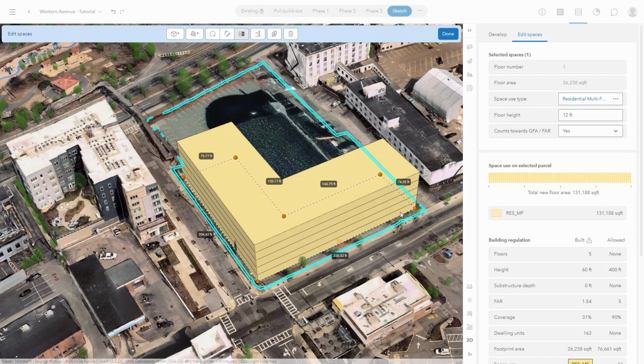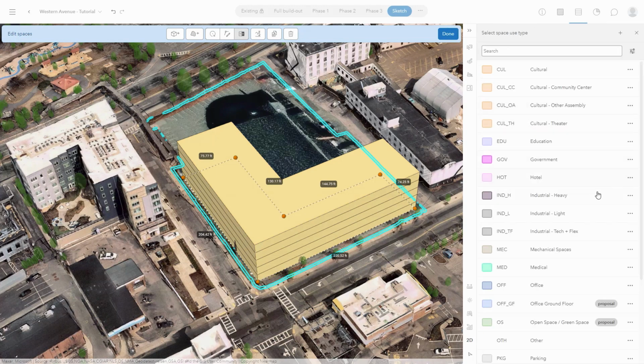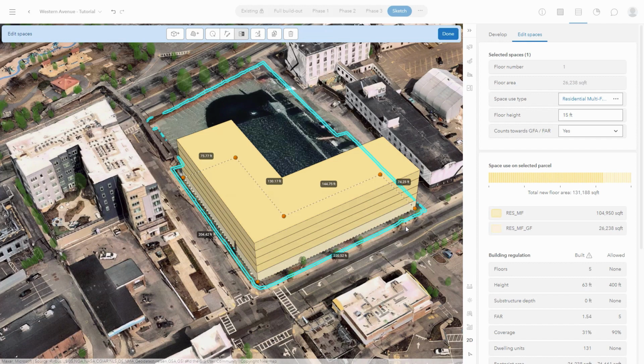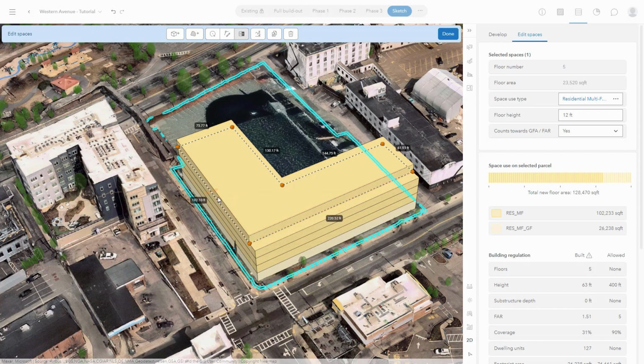Click on the ground floor and switch the space use type to Residential Multifamily Ground. This space use type is proposed, meaning it only exists in this plan. The height of this ground floor is now 15 feet, which will cause the overall building to increase in total height. To compensate for this, we can select the top floor and use the Move Edges tool in order to create a slight step back.